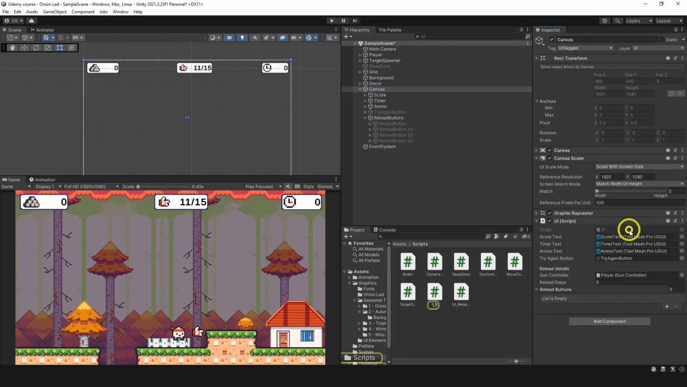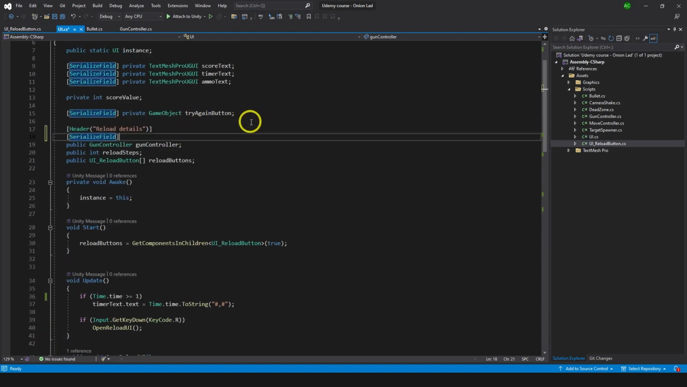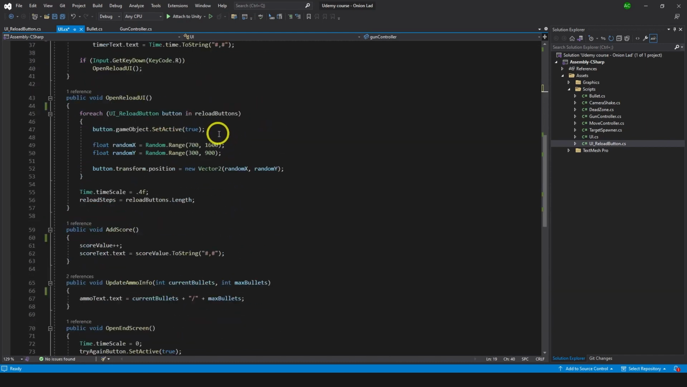Let's go to canvas again. Here I'm going to make a serialized field, private BoxCollider2D, reloadWindow, maybe. Yeah. Now let's go to the place where we set the range over here and use this box collider as a range.